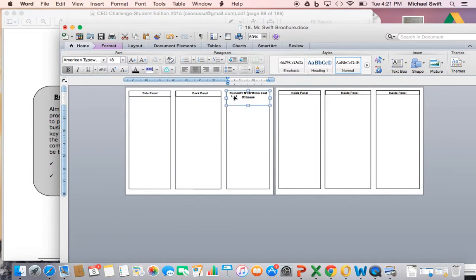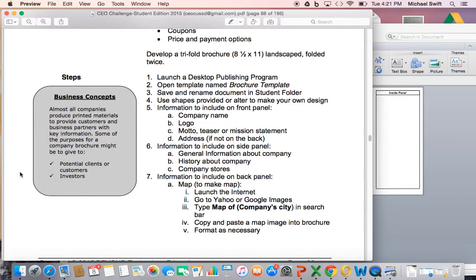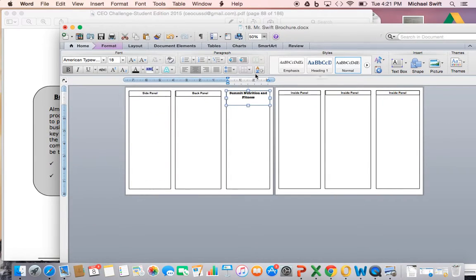And of course you can change the background, you can change the font color, but to start with, before we start doing any changes like that, let's at least get the information in. So as we see, we need to have the company name, we need to have our logo, a motto, teaser, or mission statement, and address if not on the back. I'm going to use the address on the back, so I'm going to get the logo from my student file.